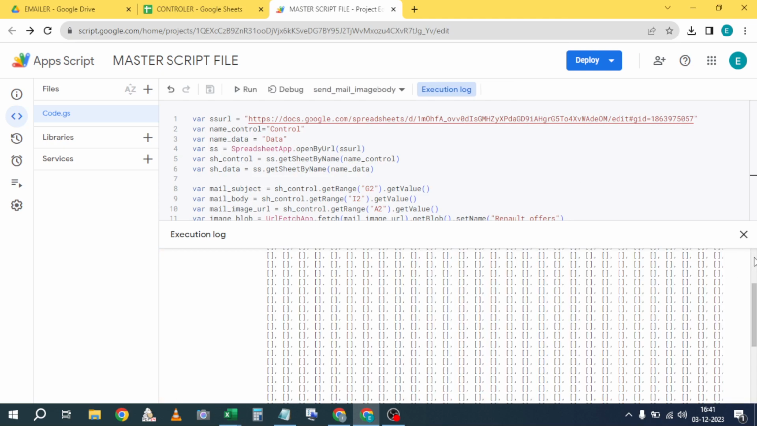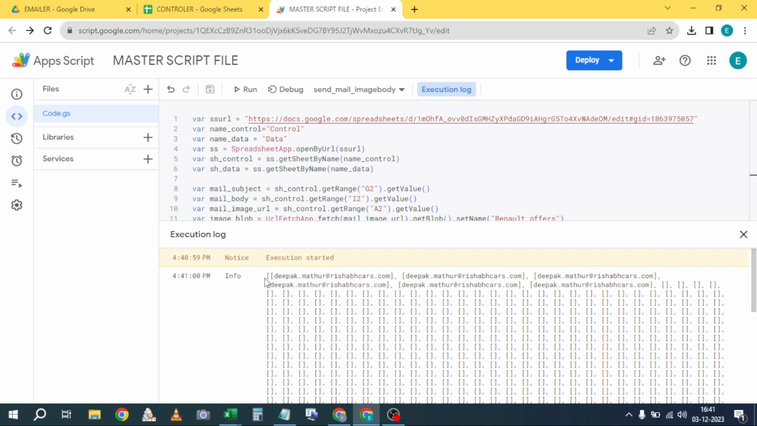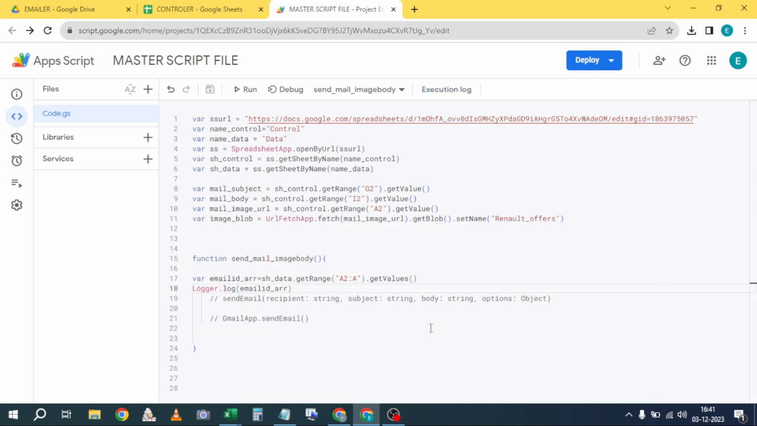Now I got this email as an array of arrays. It is in one column, one row, another column, a lot of columns. I don't want it as a two-dimensional array. I want a single-dimensional array. So I need to convert it into a single-dimensional array with this function.